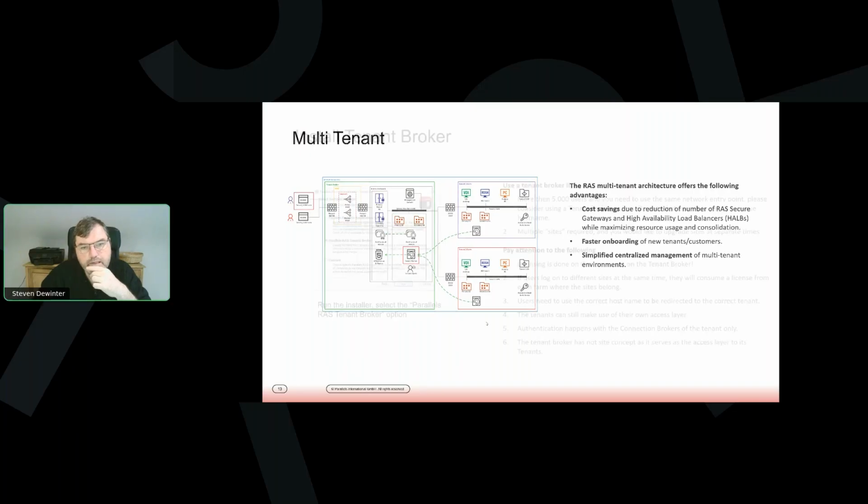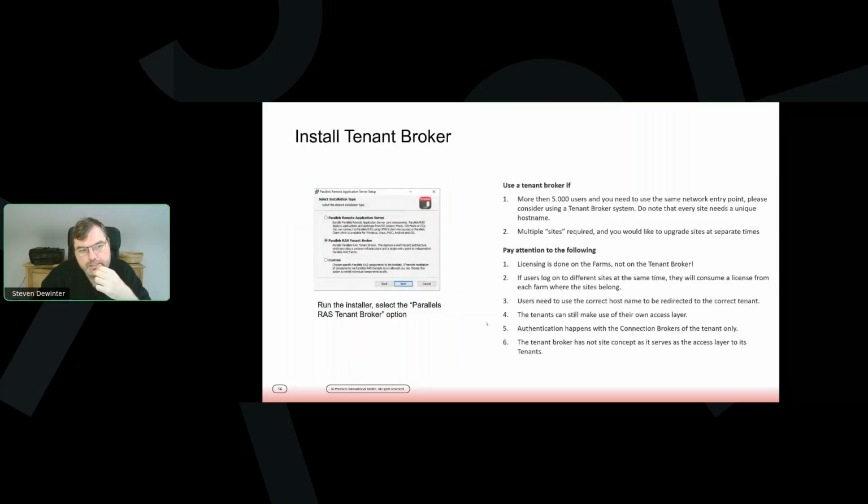Very practical. If you're not familiar with setting this tenant broker up, if you deploy Parallels RAS and you run the installer, you will probably recognize this screenshot on the left side. So if you want to deploy a standard setup, or you want to install a tenant that you can then later on integrate into the tenant broker, you go for the first option, Parallels RAS remote application server deployment, or the custom one. Very specifically, if you want to deploy the tenant broker, you have to go for that middle one, the Parallels RAS tenant broker deployment, and then it's a next, finish, install.